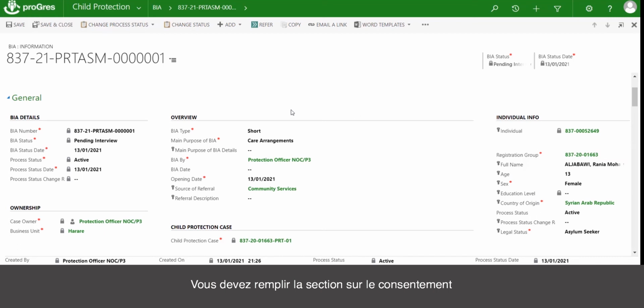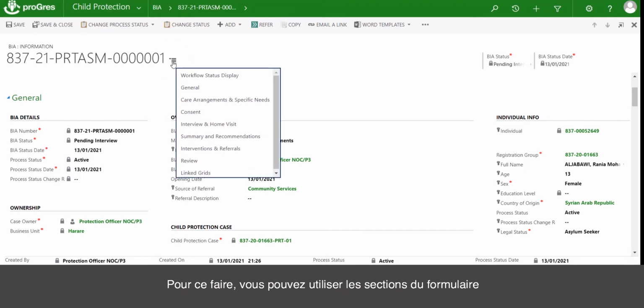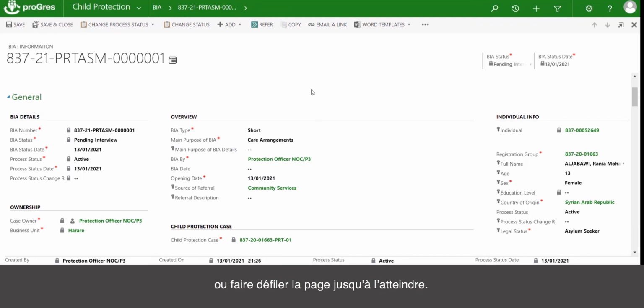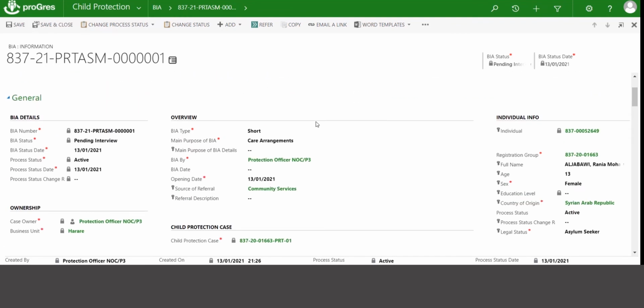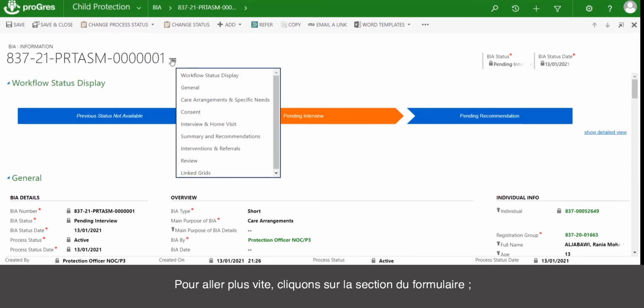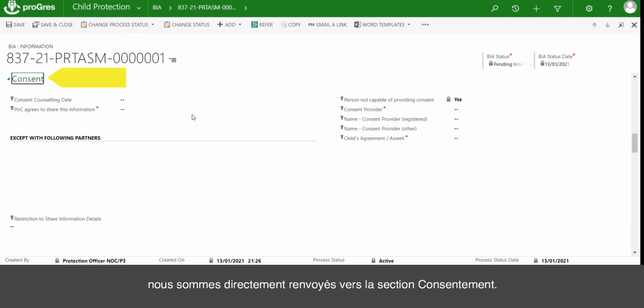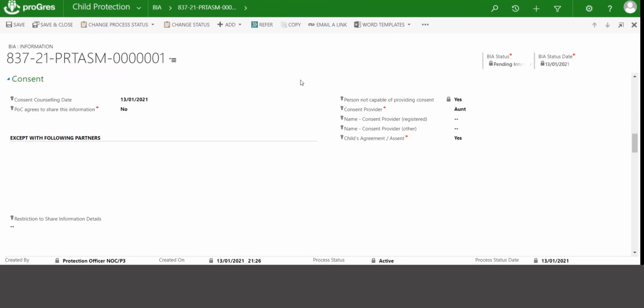In order for you to save your BIA, you will need to fill out the consent details. You can use the Forms section to quickly navigate to the Consent section. You can also scroll through to the Consent section. For quick access, we click here on the Forms section and go straight to Consent. Here, you will enter the details for consent.